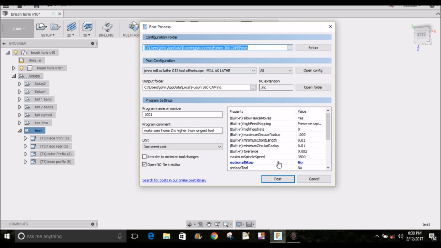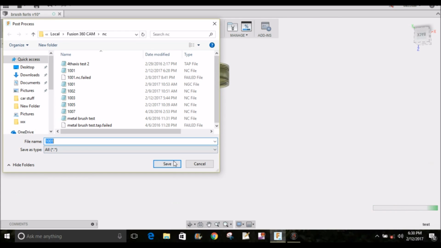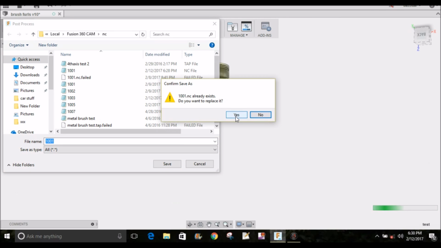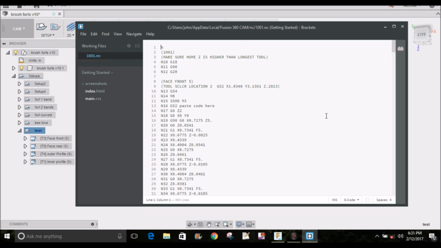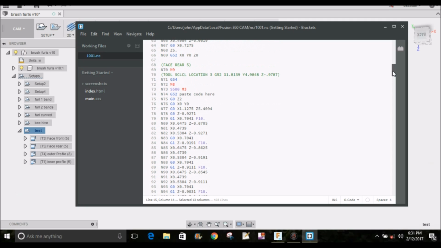Go up here to postcode, post. Yes. And so now you see it goes to Z2 and then it will go XY0. And the same way with right here. So that's how you modify it, so right after the G52 you want it to move to certain coordinates. That's how you change where it moves to after the G52 move.